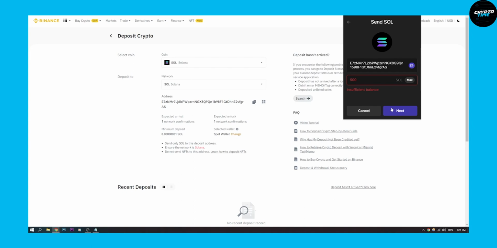That way, you will connect Phantom Wallet with your Binance account. With this step right here, you will be able to send Solana from Phantom Wallet to your Binance wallet.